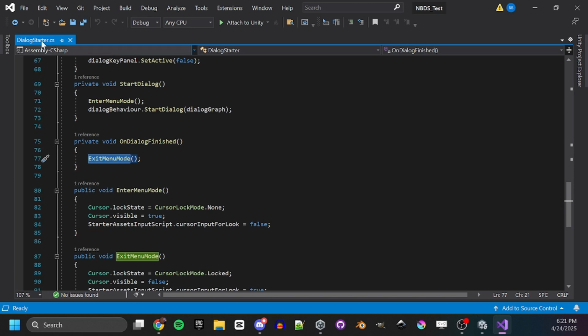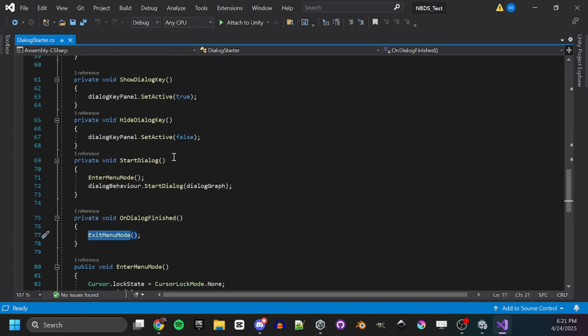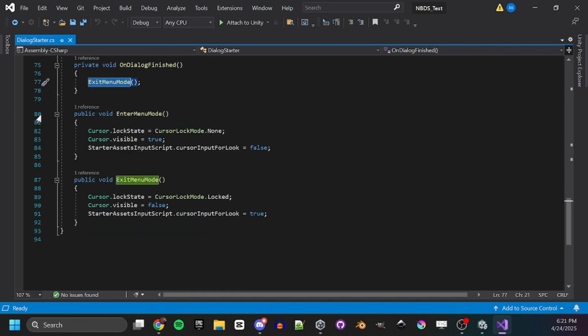So essentially, if you were to download this, it wouldn't have this on trigger enter and trigger exit, but the rest of this stuff would have come with that dialog starter script. So you can imagine the different ways that you might set this up.